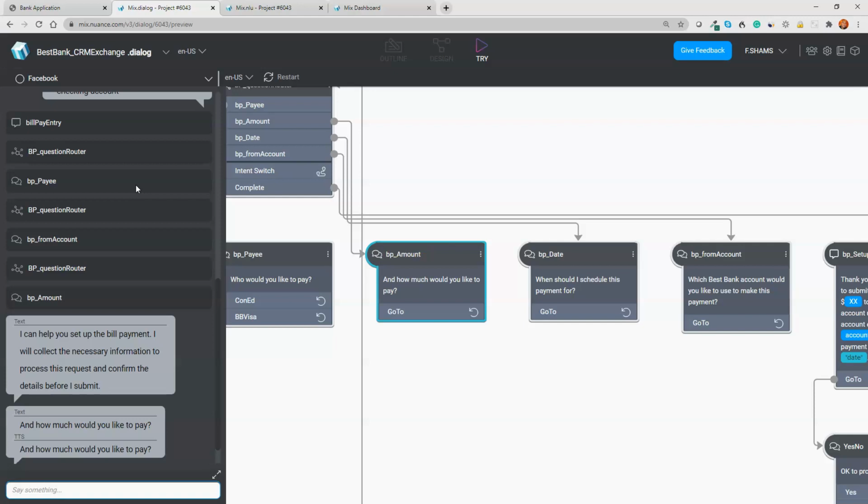Entering the bill payment module, the first stop, it's at a powerful node built-in function called the question router. Using the question router at design time, I was able to assign, using drop downs, the information I need to collect, such as the payee, the pay amount, date, and the from account.